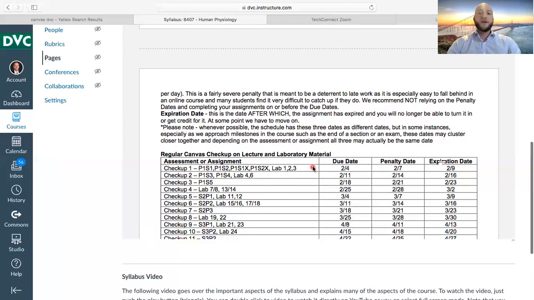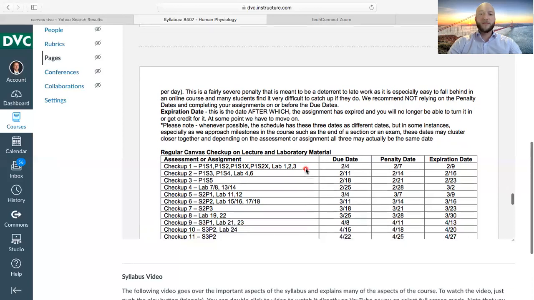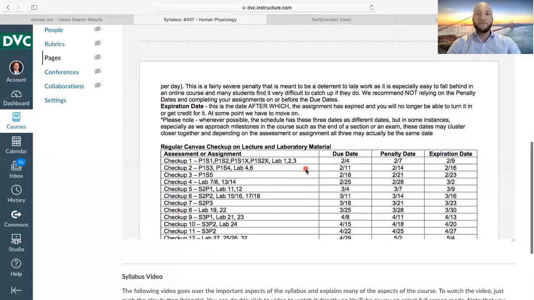The checkups, you're going to have 2 tries. 2 tries for each one of the checkups. So you can study, take the checkup once, see what you missed, go study what you missed, come back and take it again.